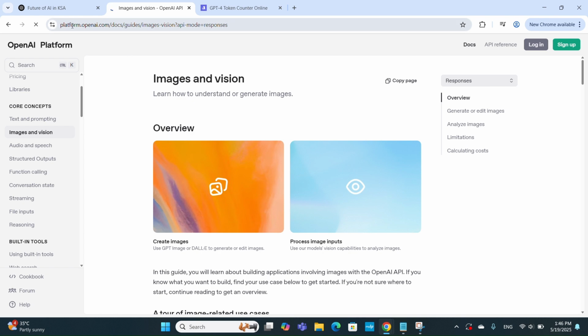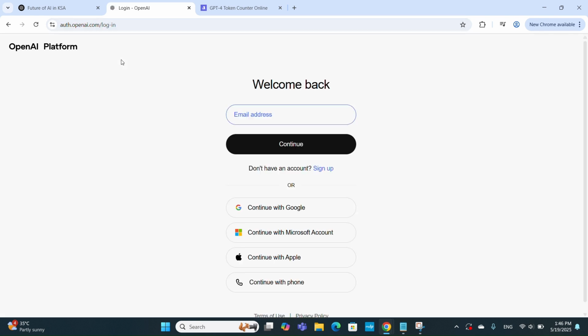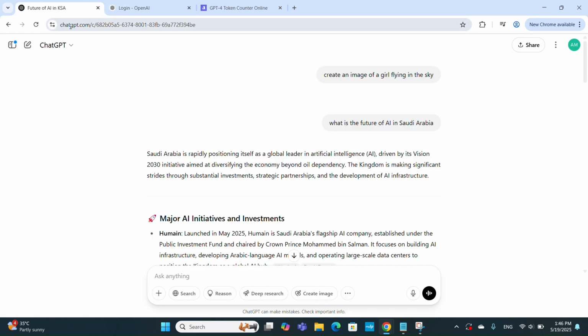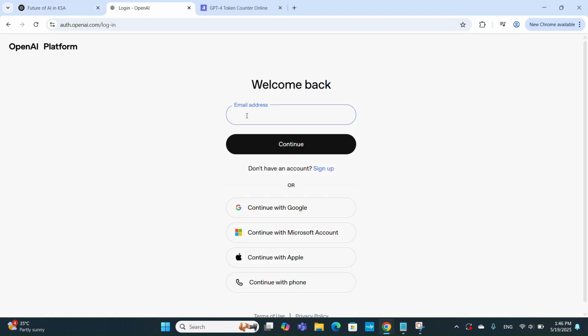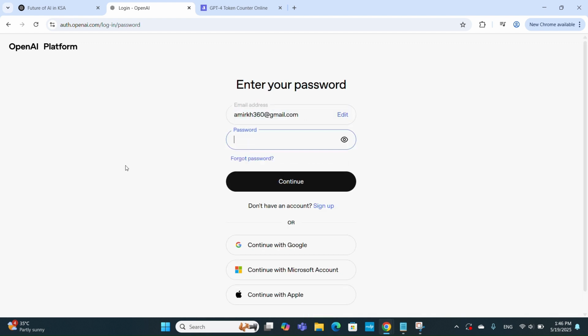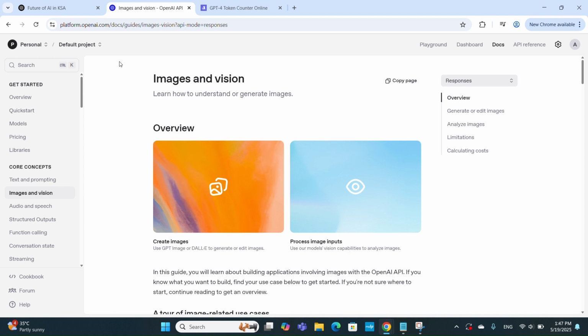Okay, now we are on this website, platform.openai.com. We are not on chatgpt.com. So for this, you'll have to log in. I already have an account, so I'll just log in to my account. Once you log in, this is going to be the default screen. So we are under the docs section, and you can again check you are already logged in to your account.